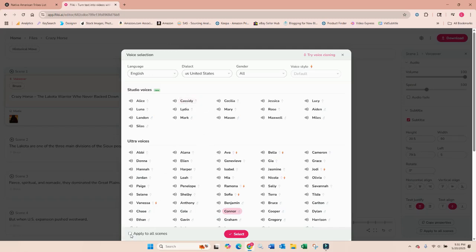If you decide you want to change a voice, you would click on it, and then you would apply to all scenes and select. If you have a scene where you would want one voice for one scene and one voice for another, then when you get to that scene, you would choose your voice. You would not click apply to all scenes, and then you would hit select.